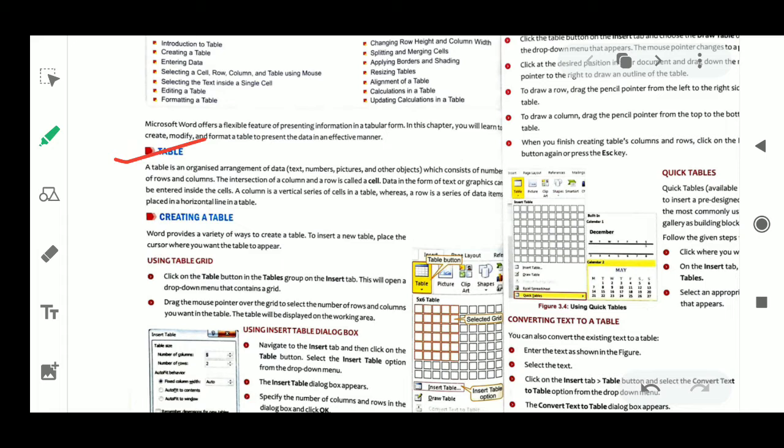A table is a combination of rows and columns. You can see this is the table. A table can look like this, with rows and columns. This is called a row, and this is called a column.